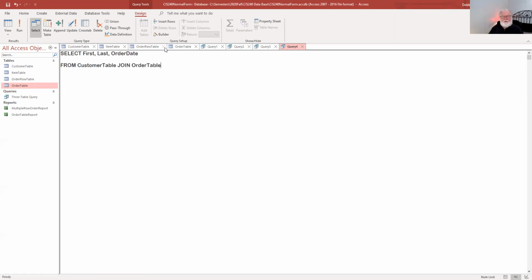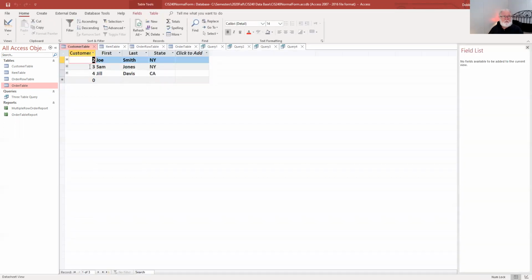Okay, now the reason that this should work, and notice I said should, is because the customer table has a customer ID in it. There we go, so we can see the full name. And the order table also has a customer ID in it. And so when I say for this to join, the database is supposed to go look to see if there is a common field between them, and there is, and it will use it to join with. That's not quite what's going to happen on this, though.